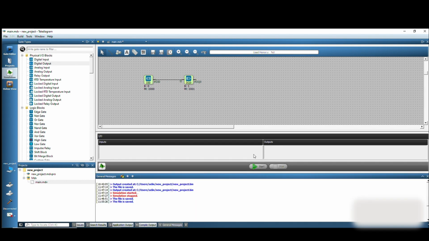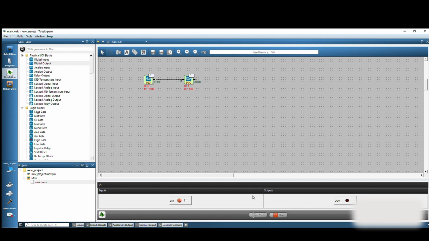When we come to the simulation section and click Start, as you can see, there is an input-output area. When we click Start, we see a button related to the digital input and an LED related to the digital output. When we click the button, i.e., check the box, we see the LED lights up, and when we uncheck the box, the LED goes out. This is the 1 to 0 situation.